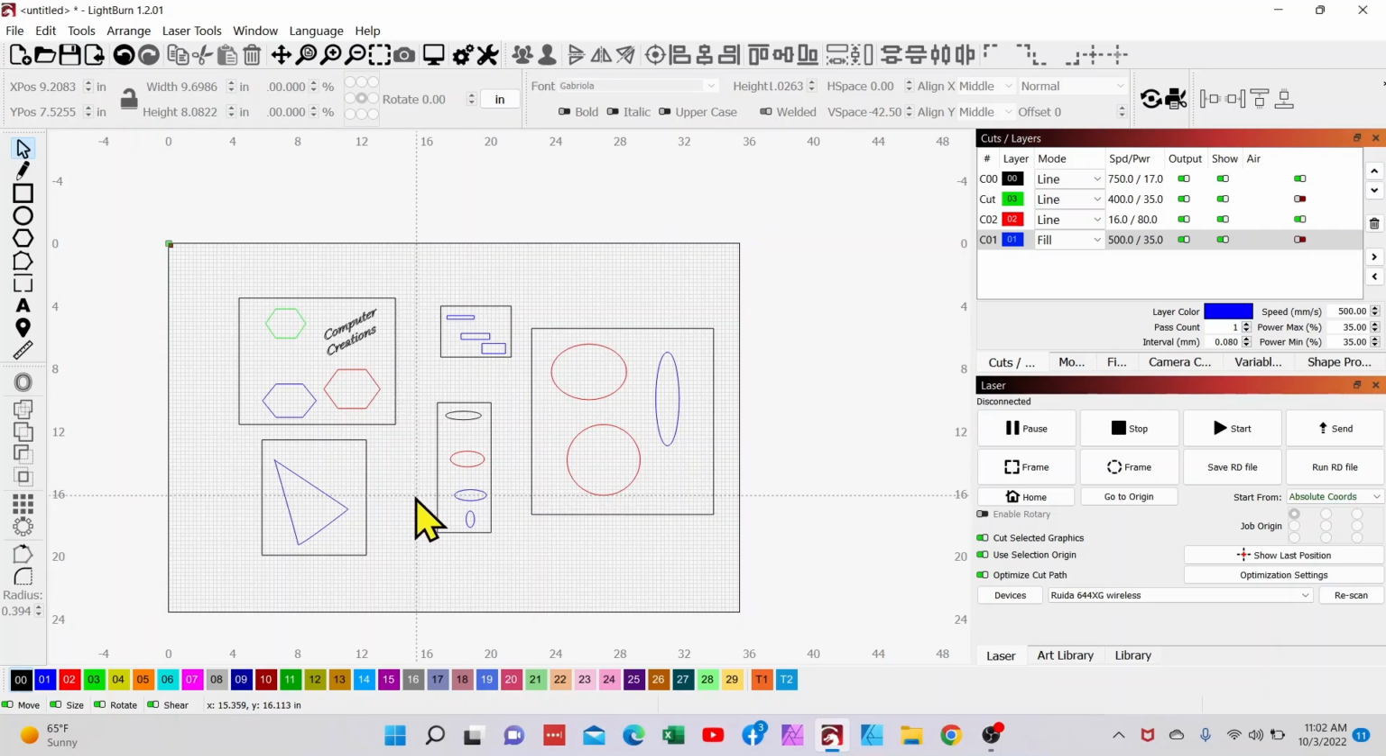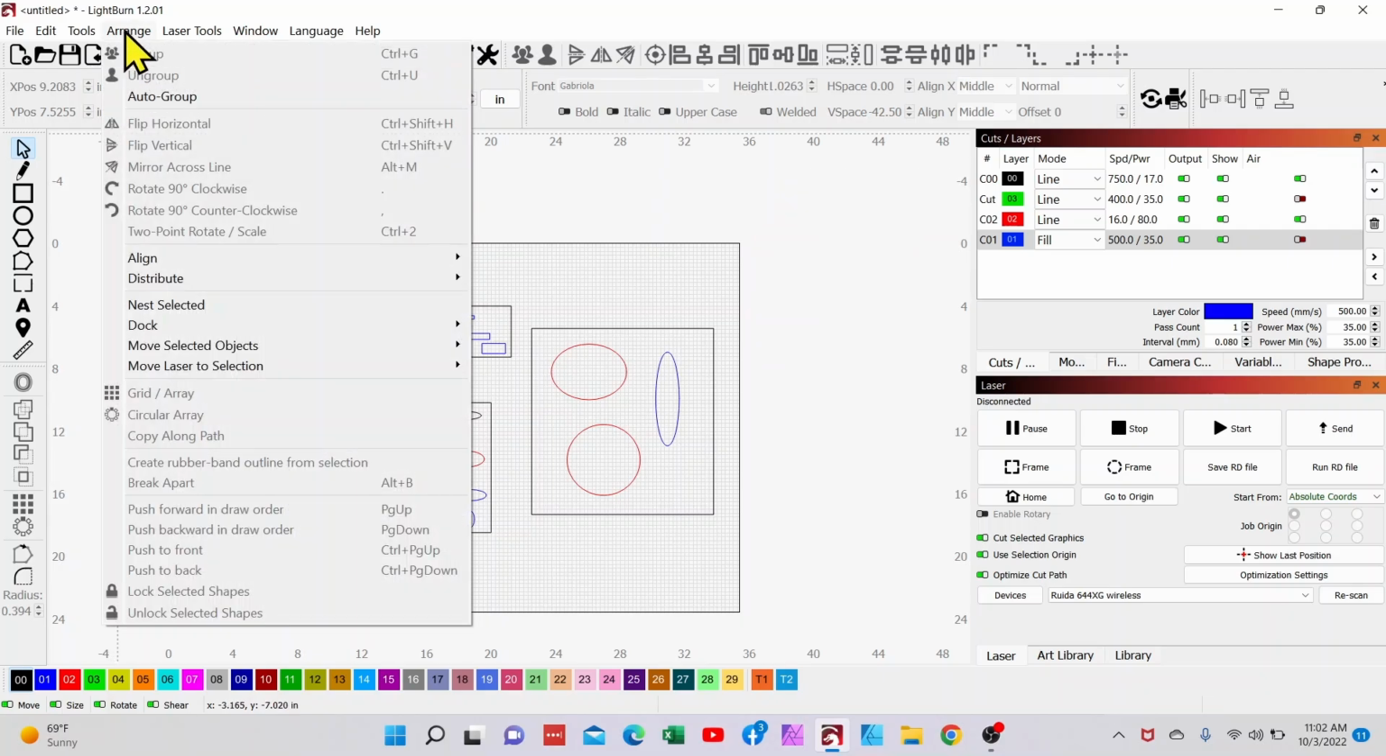There's a feature in LightBurn that I stumbled upon that I started to use, and I really like it in a lot of different ways. So let's say that I wanted to get each one of these little boxes grouped with their elements. All I've got to do is come up and go to Arrange and Auto Group.